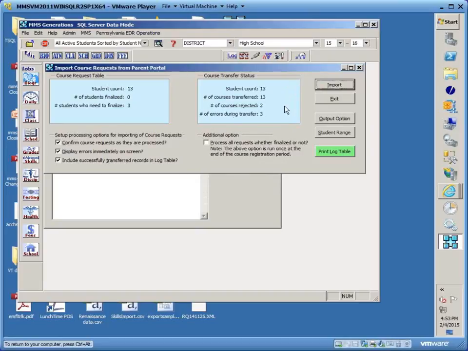Here, these figures have changed. We still see the 13 students. That's going to stay the same until more students have finished the process. In this import that we just did, we had a total of 13 courses transferred. Those were my 2 students. We had number of courses rejected. Those were the 2 courses that we deselected on that first student. And then we had 3 errors during the transfer, and that was the student who was set inactive for scheduling, and all 3 of their records were rejected.